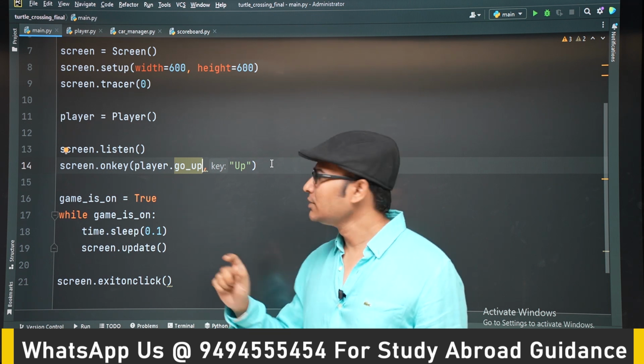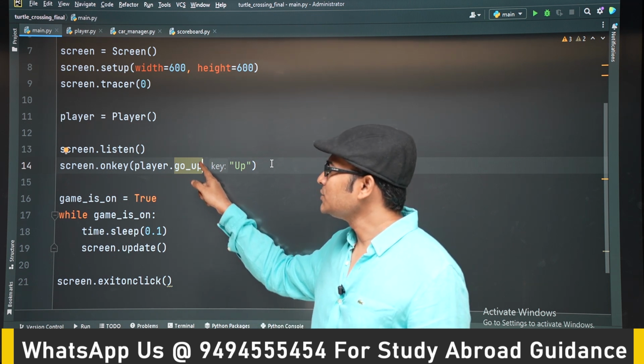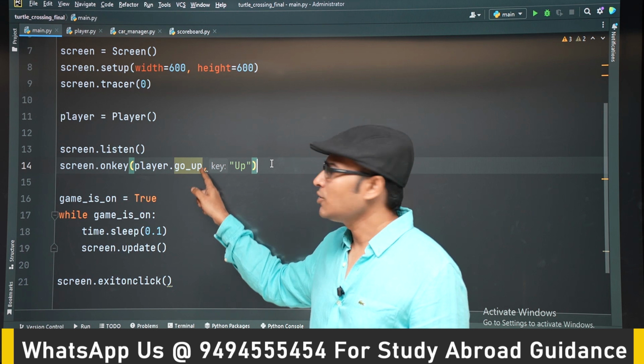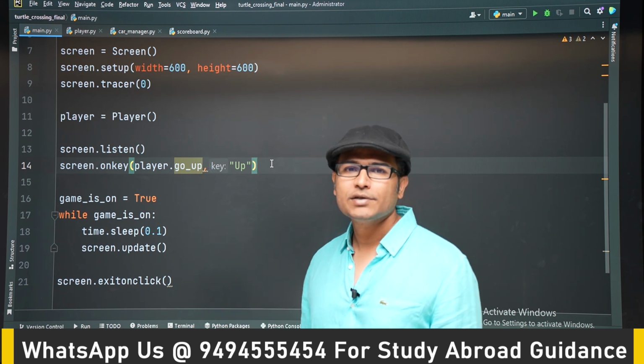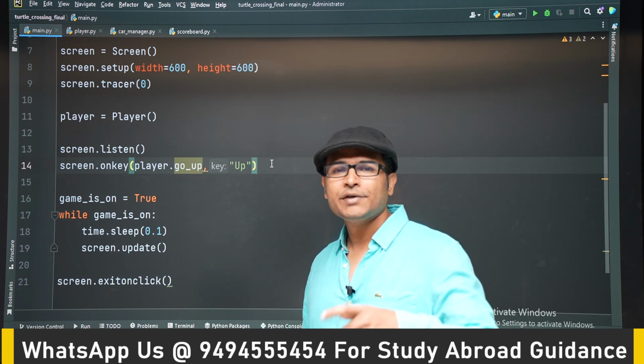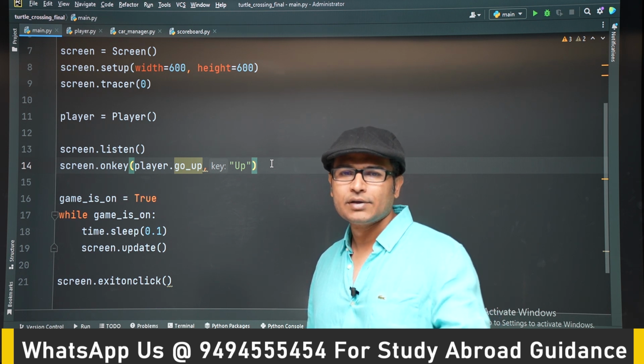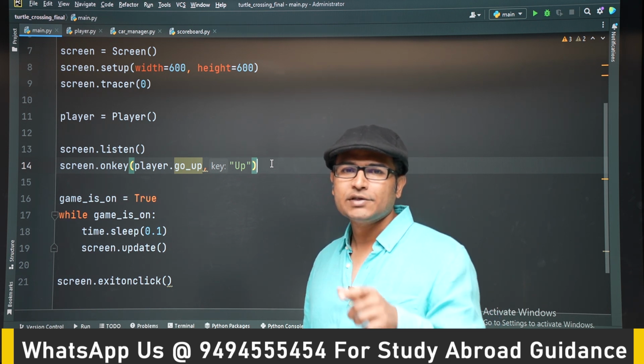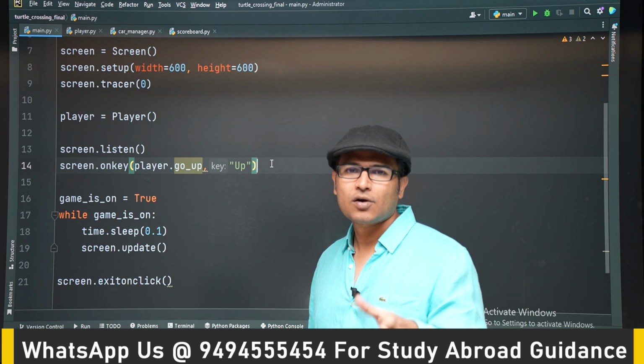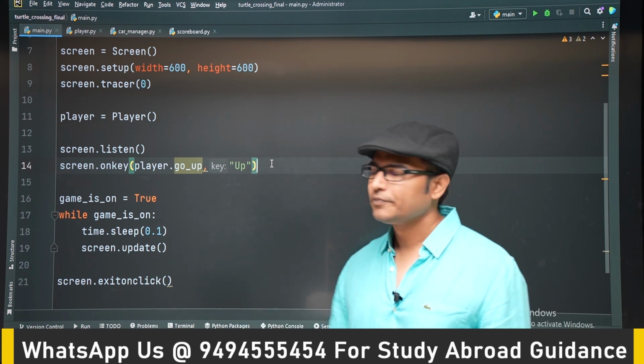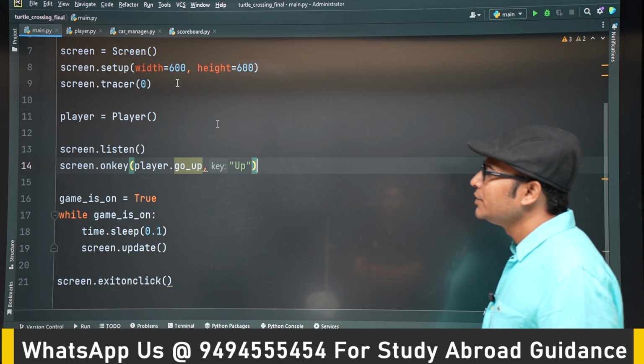Now if you observe one thing, we are not putting parentheses over here. We are not putting parentheses because whenever a function is passed as an argument to another function, you should not put parentheses. You should only give the name of it. The calling part, that will be done for us. Okay. So now let's go to the Player class.